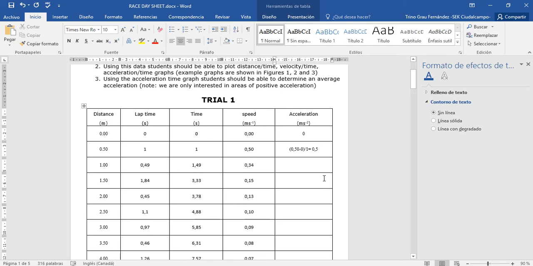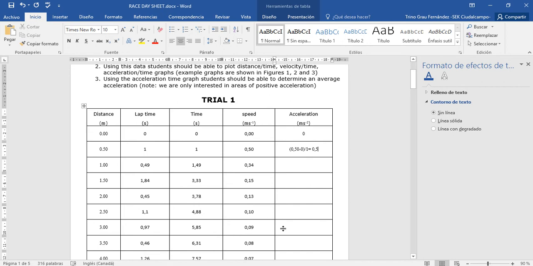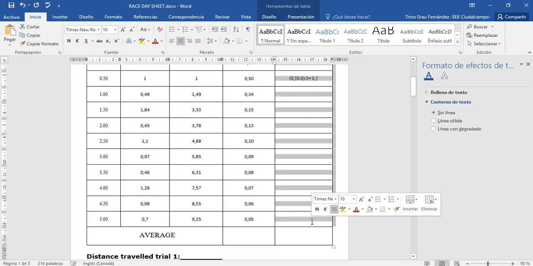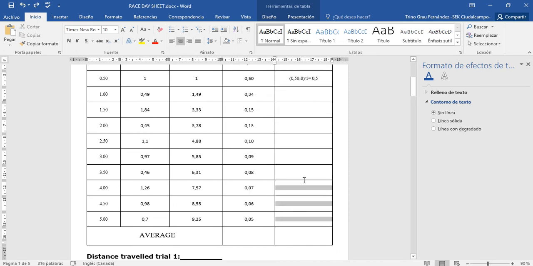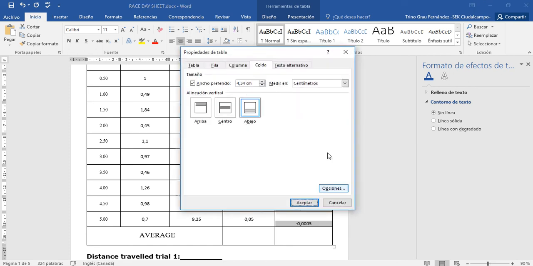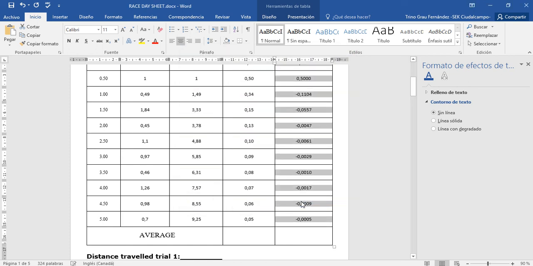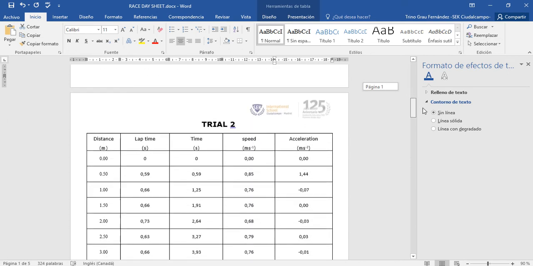Okay, so I calculated all the data, and here I have the results. You're going to use 4 decimals for acceleration, because the values that we obtain are really small. Like before, we are going to center the data. So you do the same that we have done here with trial 2 and trial 3.